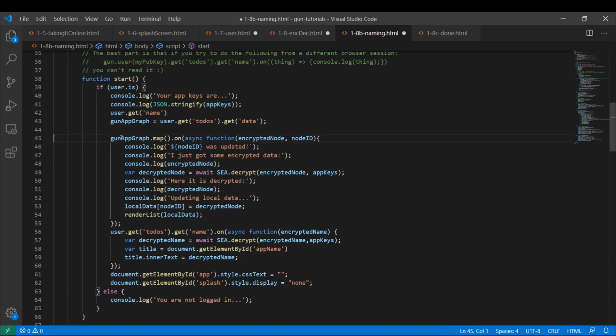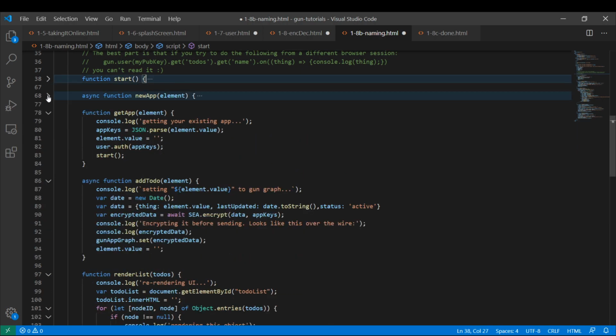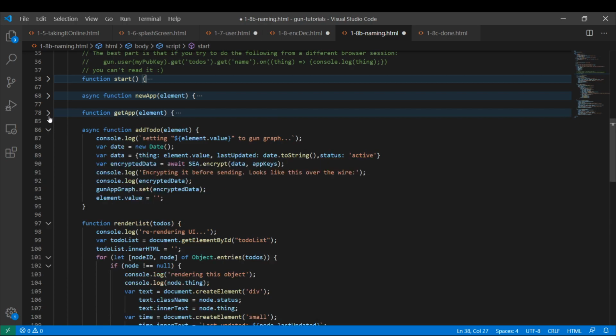And because we set GunApp graph up here, it just makes it easier, so we don't have to totally change the rest of our code. We can just set it equal to this up here. So that's pretty much it. That is the bulk of the changes there.